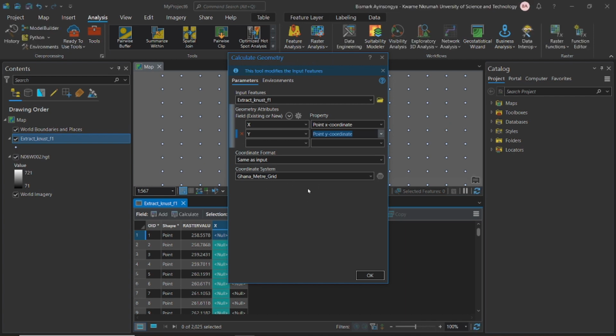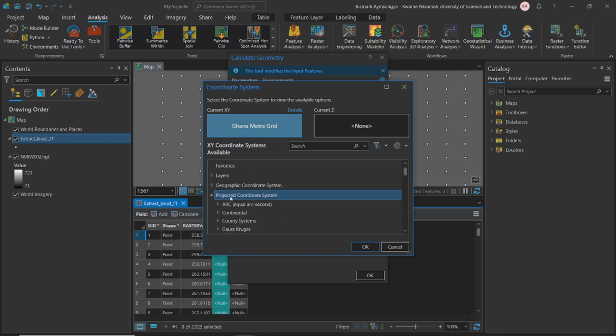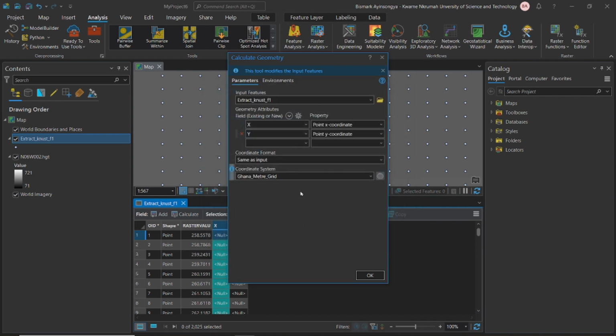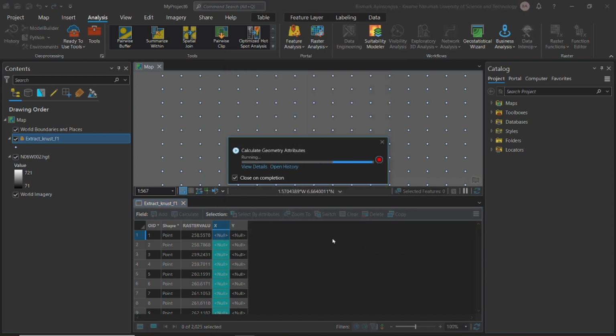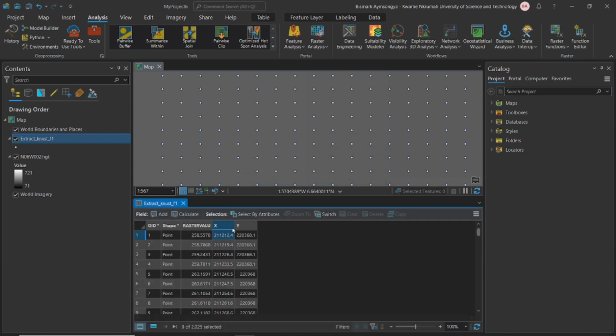So depending on the coordinate system that you want, you can navigate here and change it. So we have so many of them. We have geographic, projected. So I'm working in a projected system, which is the Ghana meter grid. So I just maintain mine. And when you're done, you hit on OK. Then there we have our coordinates. So our coordinate values have been generated and our data is almost completely gotten.